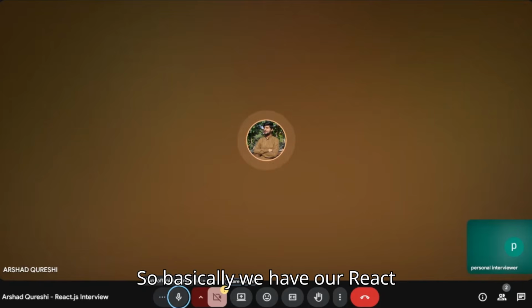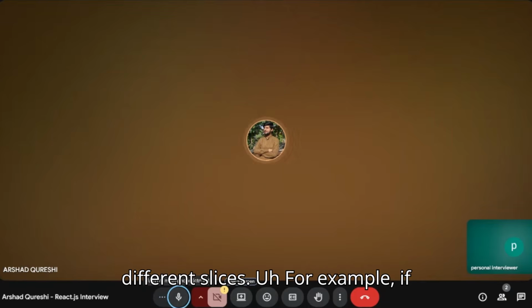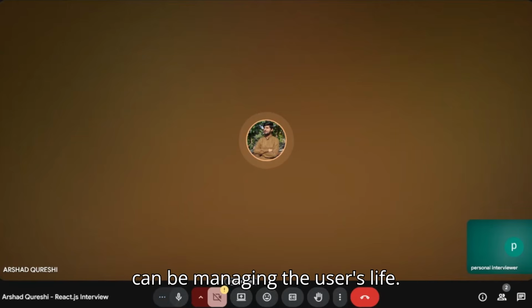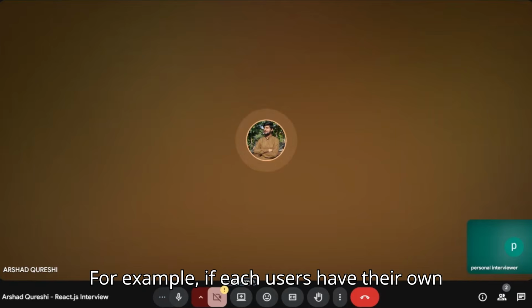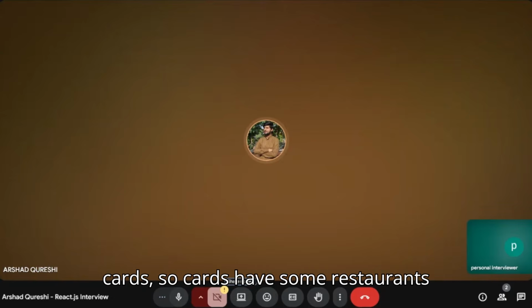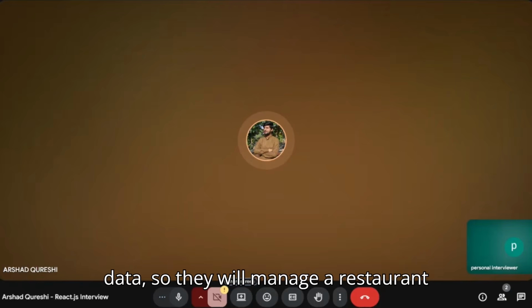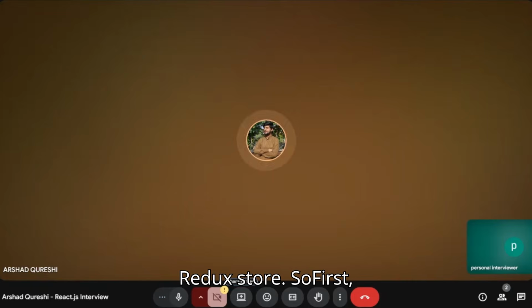So basically, we have a Redux store. Redux stores are divided into different slices. For example, if we have users, they can be managed in the user slice. If each user has their own cart, and the cart has some restaurant data, they will be managed in a restaurant slice. This is how they are managed inside a Redux store.